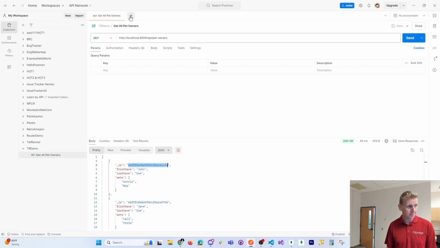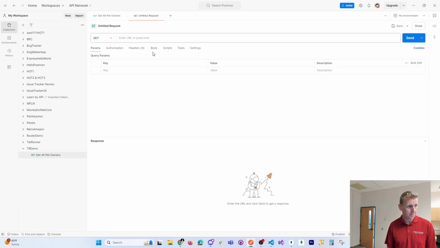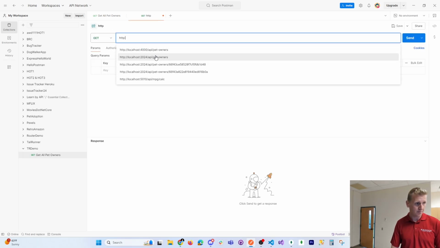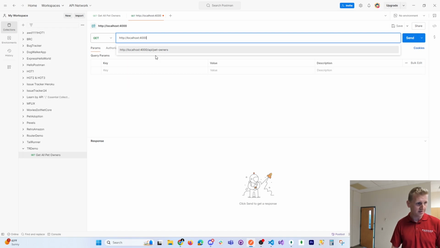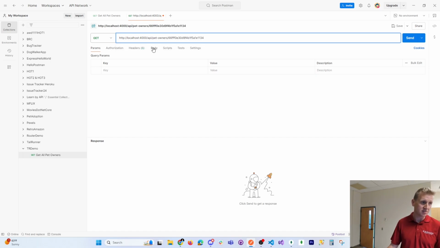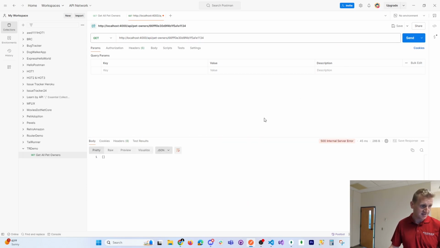new route. Localhost port 4000 API pet owners. And again, this is string concatenation, so it's just, hey, of all the pet owners, give me the one with that ID. And if I send that, got a little bit of troubleshooting to do here.